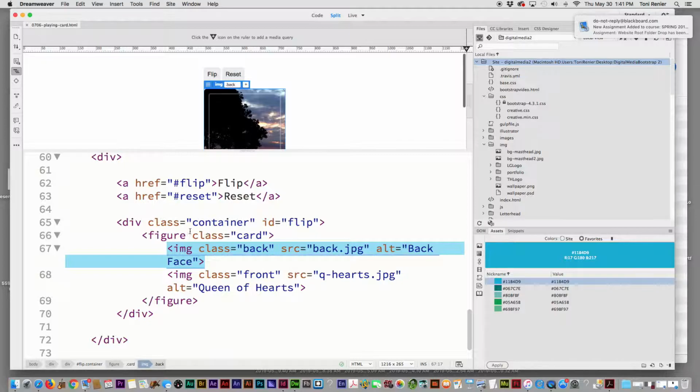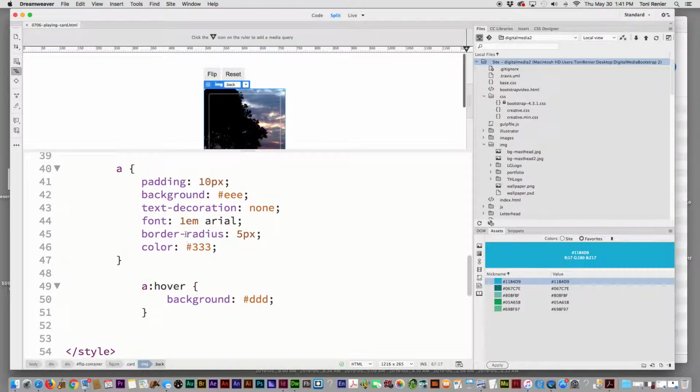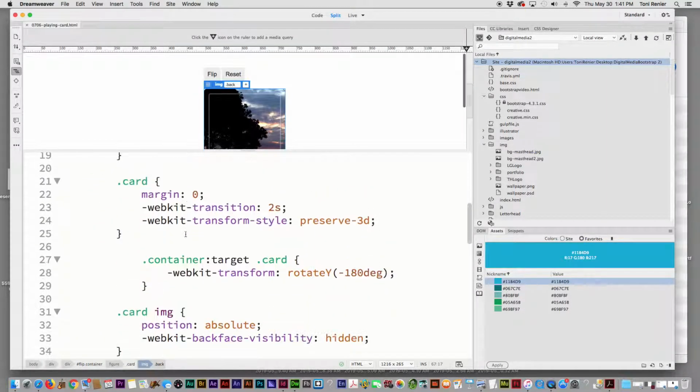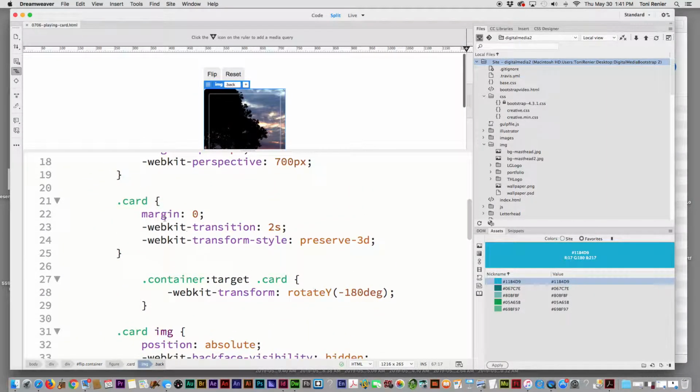So inside your figure, you have class equals card. That's the beginning of your figure tag. All right, coming back up here, just so you can see where all these are. For the card itself, this whole figure is what's contained inside of this. That's your figure. All right, so class of card, the margin is 0.